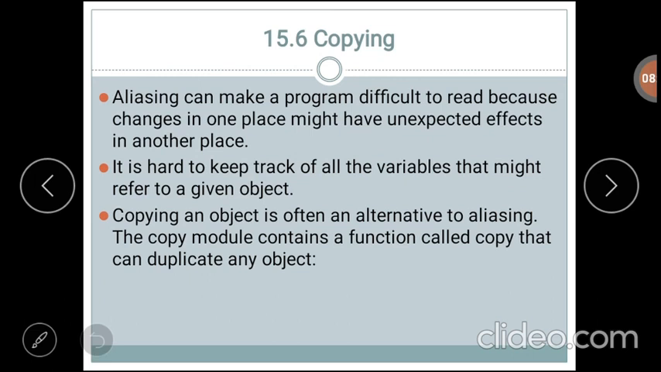Next we'll discuss copying. An object is aliased whenever an object is assigned to another object of the same class. There are many ways one object is assigned to another object. First method, direct object assignment. For example, P2 equal to P1. Here we are directly assigning the value of P1 to P2.